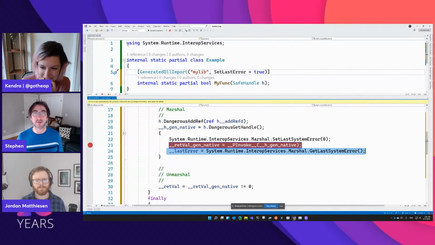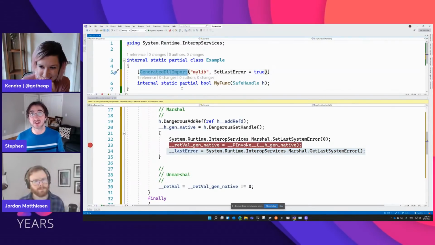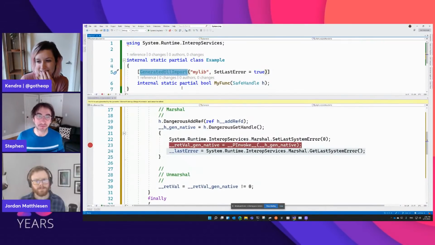So if you look at the .NET Runtime repo in .NET 7, we've converted almost all of our existing DllImports over to this new strategy. Pretty cool stuff. That was the last thing I wanted to show.